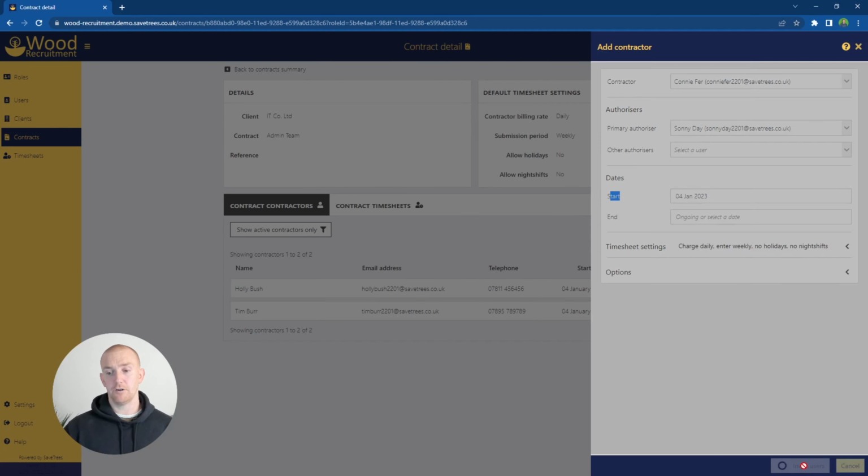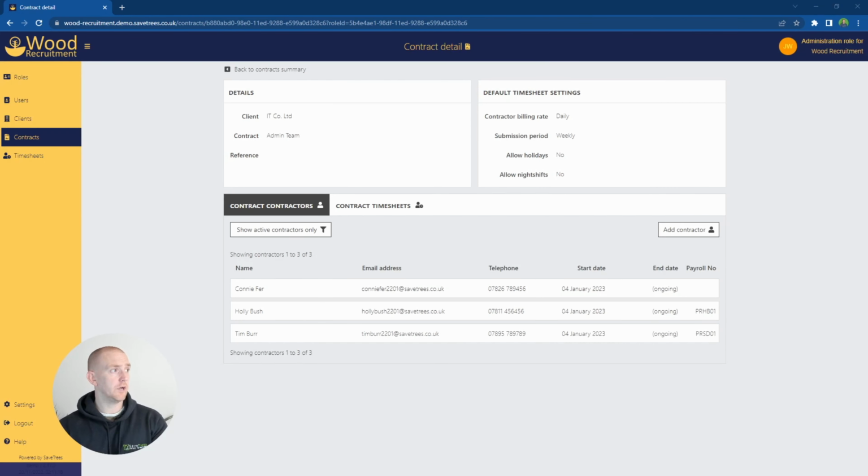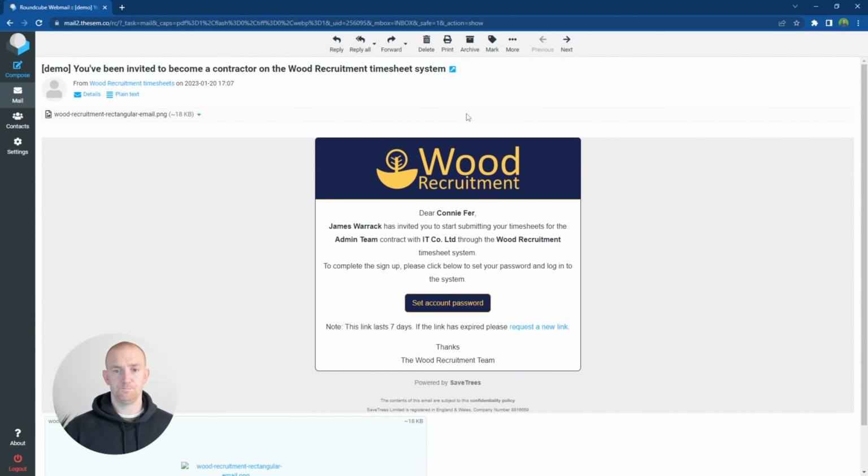So we click Invite Users, and then an invite will go out from the system. And we'll have a look at that now. So what this email looks like is this. Dear Connie Fur, James Warwick has invited you to start submitting timesheets for the admin team contract with IT Co Limited through the Recruitment timesheet system.